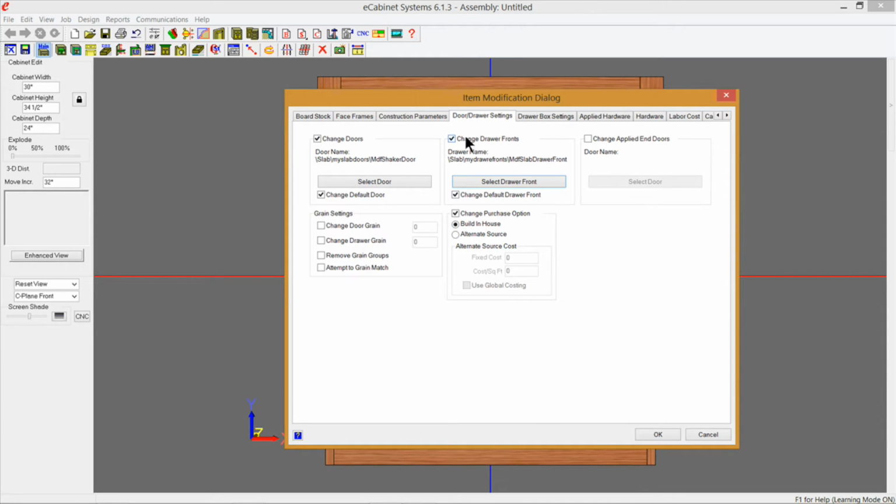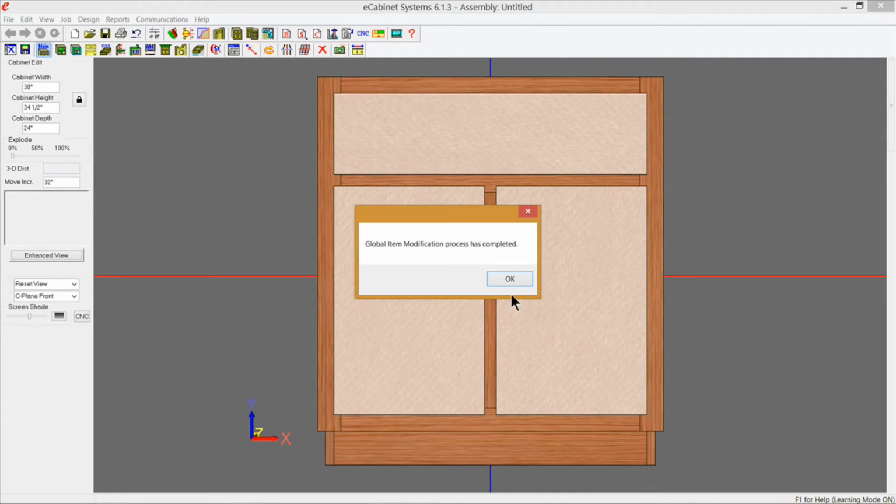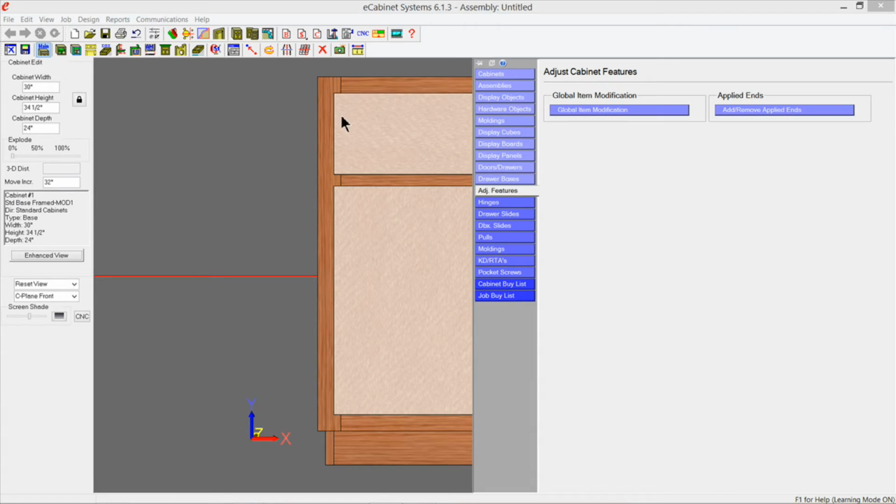So we got change default selected, change door grain, we got change purchase option. Okay, I'm going to click OK, and it's going to change all the doors and drawer fronts on this cabinet. And I'm going to click OK, and there they are.